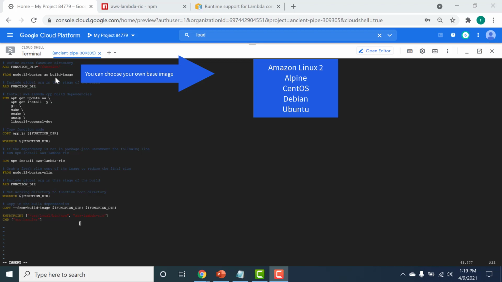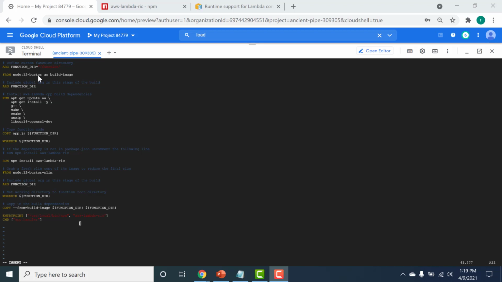Initially, we'll create a work directory called /function. We'll use the Debian Node 12 base image. Within that, we'll run all the dependencies that we need. These are all the dependencies that we need for the AWS Lambda RIC. Once we have run all the dependencies, we'll just copy the code. This app.js consists of the Lambda code that we've just written, and we'll copy it into the base directory. And then we'll run npm install aws-lambda-ric.